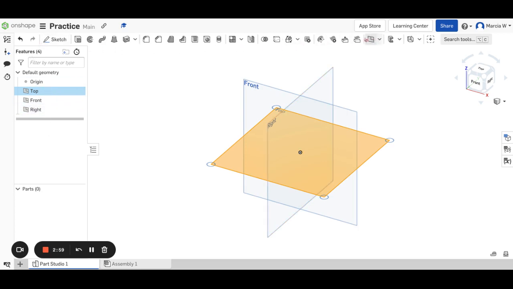Up here at the top, you have your feature menu. These are the things that you can do to a sketch once it's already created. You have to create a sketch first, and we'll do that in just a moment. But the first thing you'll do is create a sketch, and then you can do things to that sketch.